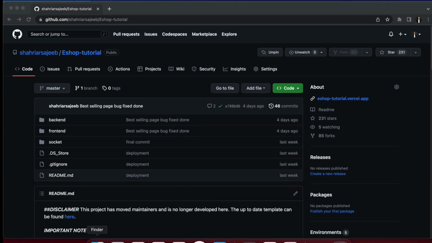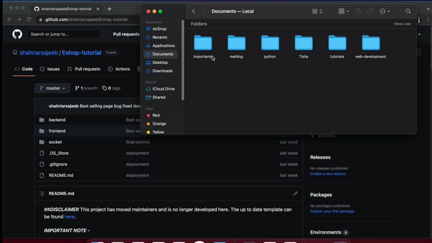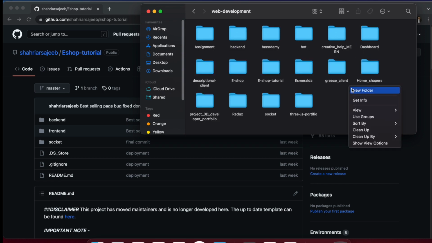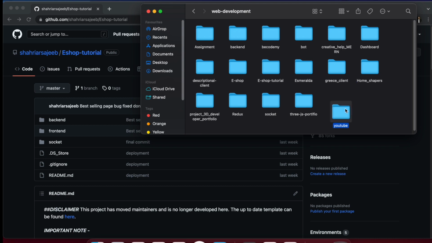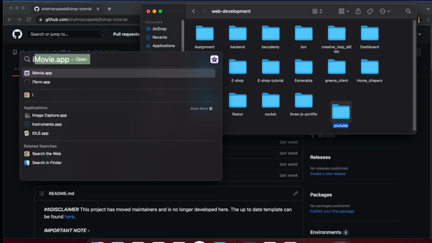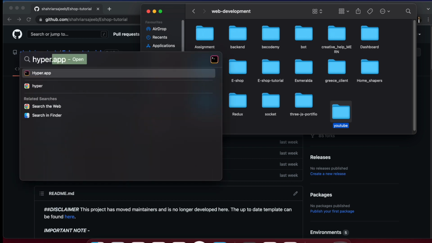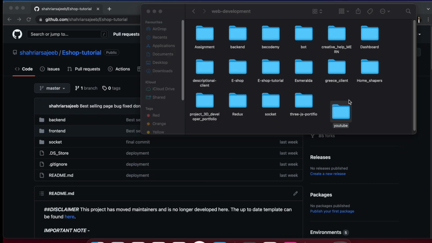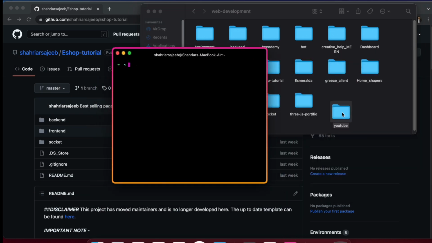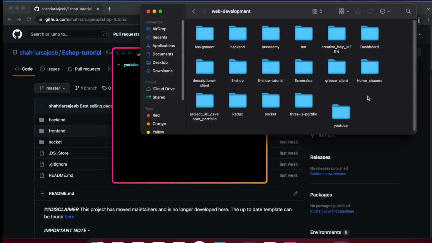So I am just clicking my Finder and going to a folder where you want to clone this. You need to just go to that folder. So suppose I'm going to clone this in this web development folder. Here I am creating another folder, the name is YouTube, and I am opening this YouTube folder in my terminal. I'm using Hyper, and here I am opening this folder in Hyper. Perfect.